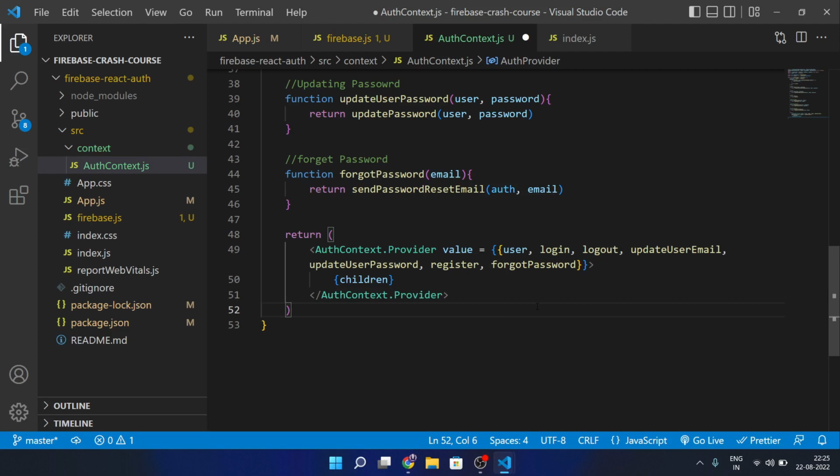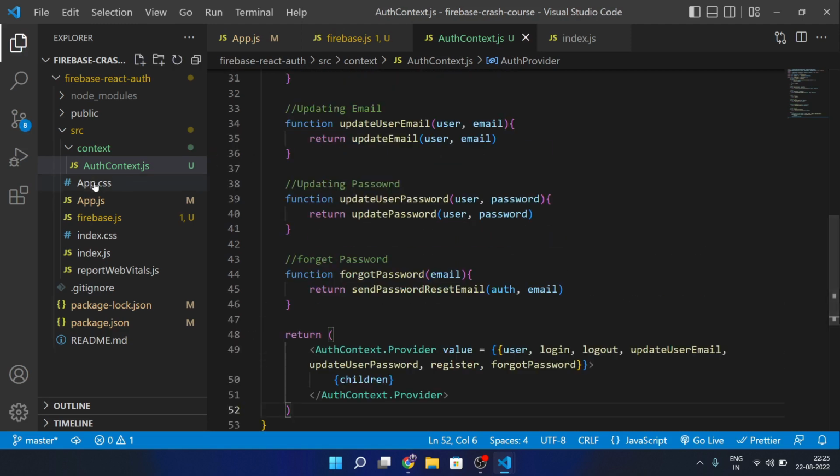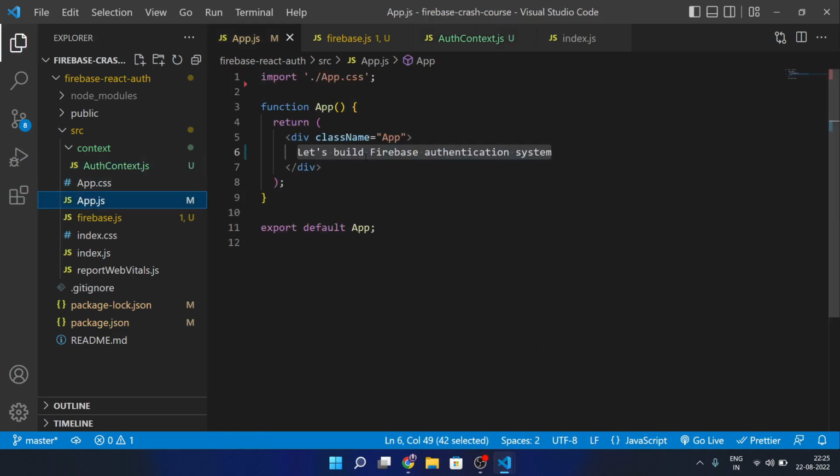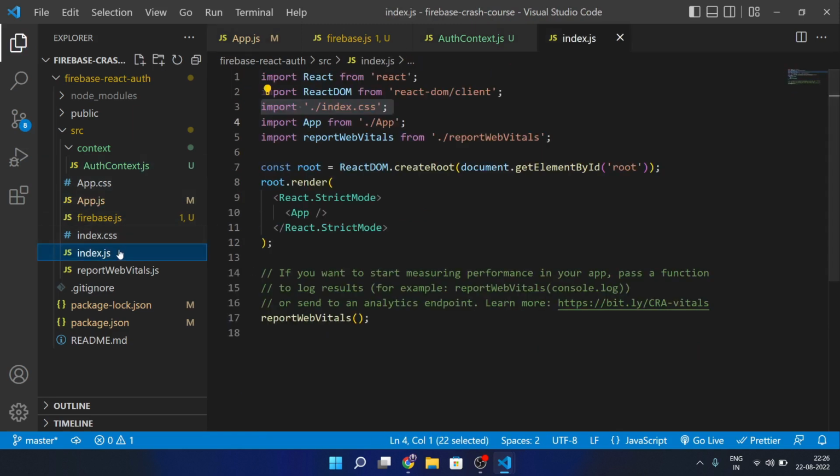So for this, let's save this auth context, go back to our app.js, and here, or else we can simply wrap it inside of this index.js, right? So we can simply wrap it inside of this index.js, or else we can simply wrap it inside of this app.js.